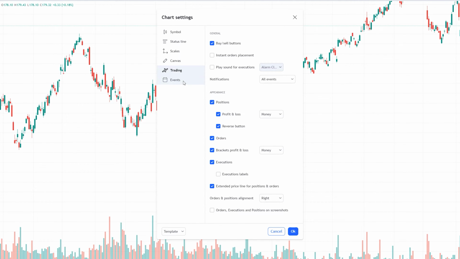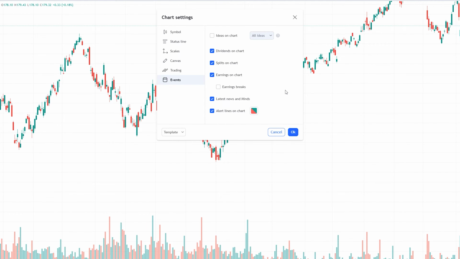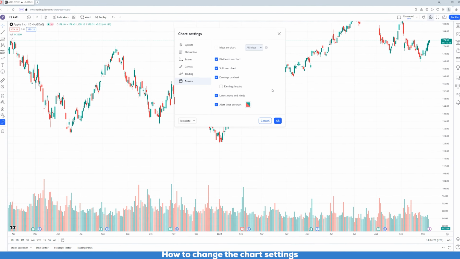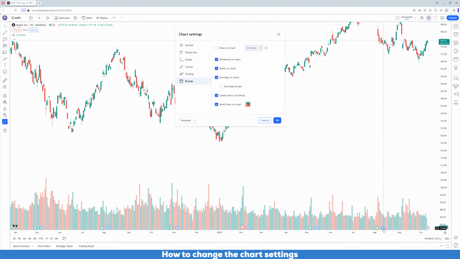The Events tab on the Settings window lets you configure which events you want to be shown on the chart. You will see these along the bottom edge of the chart window and can click each of them for more details on that event.